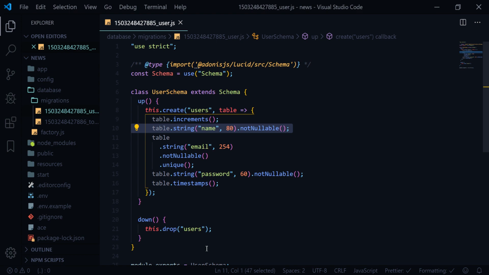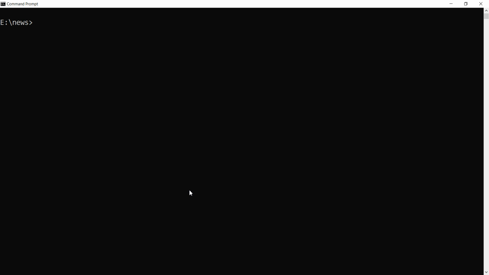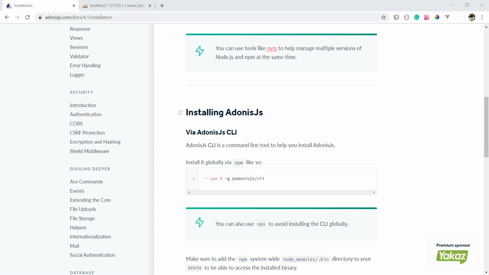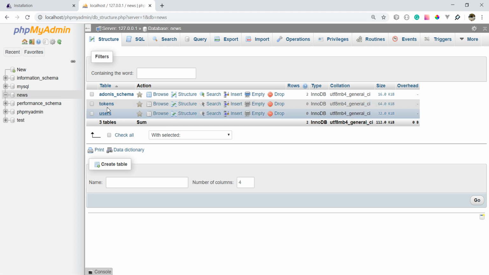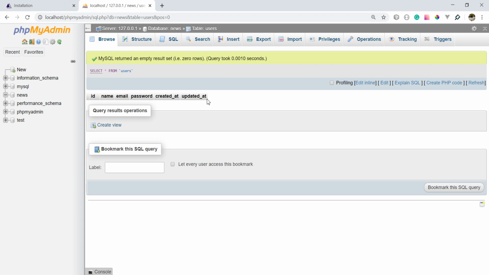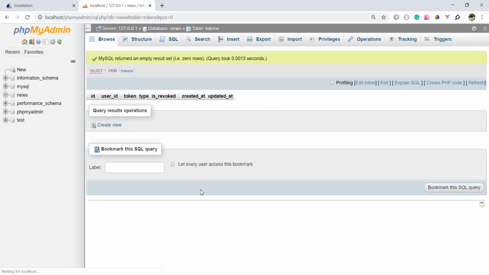Cool. Let's migrate this. To migrate things, we can run adonis migration:run. This will migrate our tables to the database. Cool. If I go ahead and see here, we have users, tokens, and adonis_schema. The users table will have the name, email, and password, and tokens will have the user ID and everything.